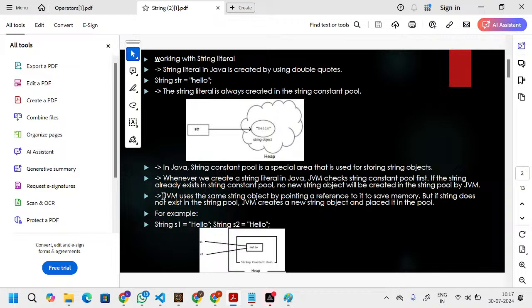Next point you can read. The JVM uses the same string object by pointing the reference to it, to save memory. But if the string does not exist in the pool area, the JVM will create a new object and place it in the pool. This is clear.